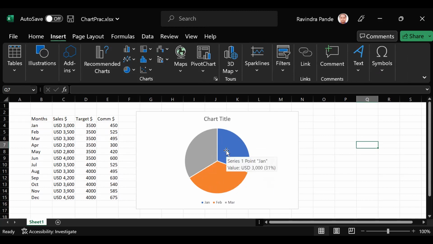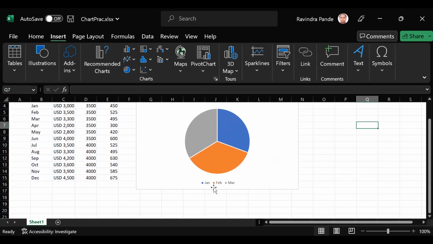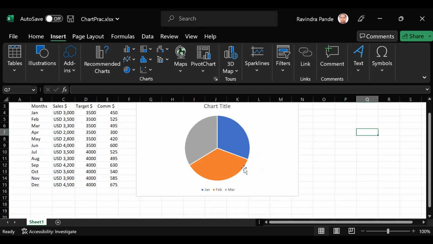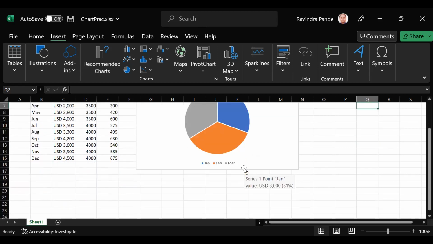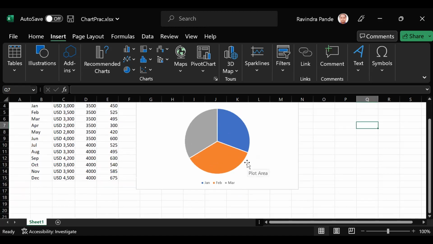January is 3000. This is my January, blue color. February is orange color and March is my gray color. So when I look at March, it's basically a bit smaller than February, but percentile wise it doesn't represent that clearly for this data, and that's why for this type of data I might not use a pie chart, but still you might get an idea of how to draw a pie chart.